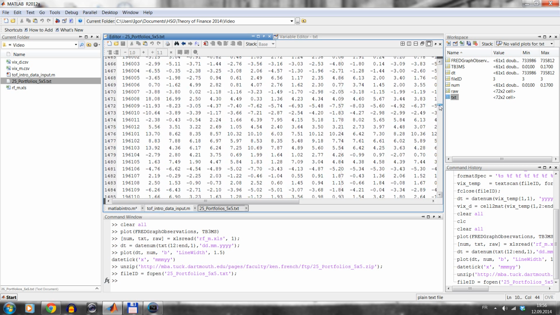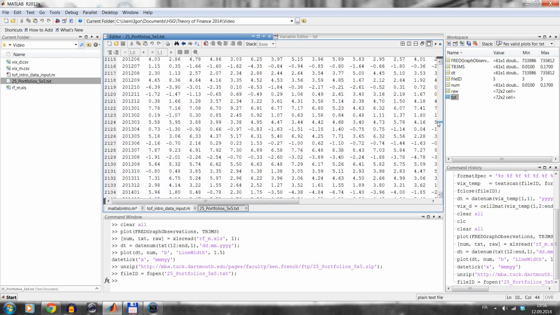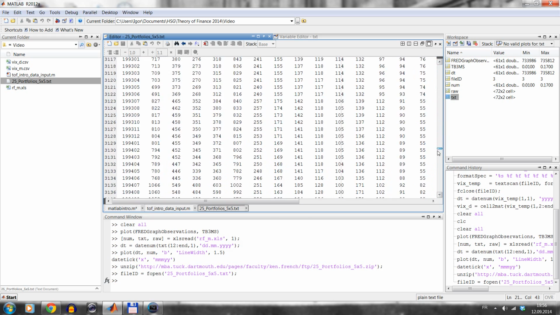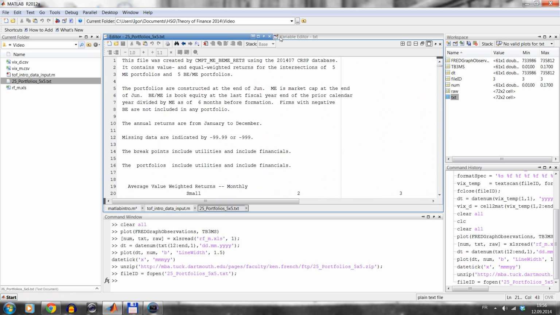And even further on you get, I think, the number of companies in each portfolio or something like that. Yeah, annual stuff and so on and so forth. A lot of ugly stuff here.